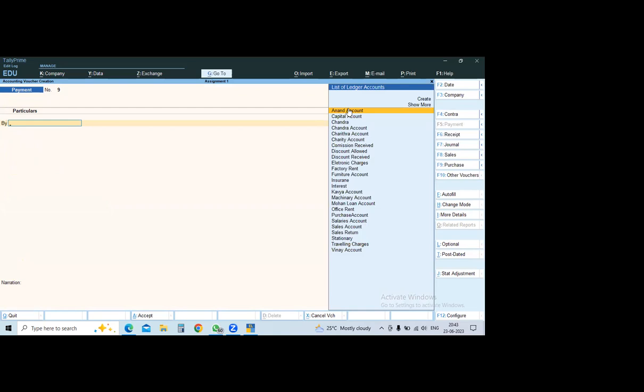Yeah, done. Now you check drawings account, withdrawn for personal use. How many entries are there? Drawing account. Okay, we'll check. Withdrawn for personal use, how many are there?